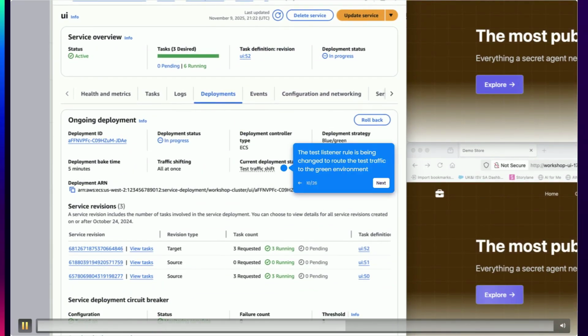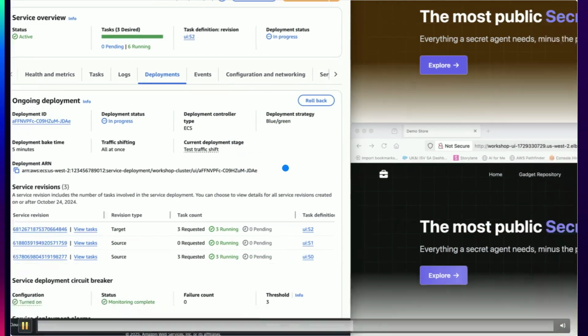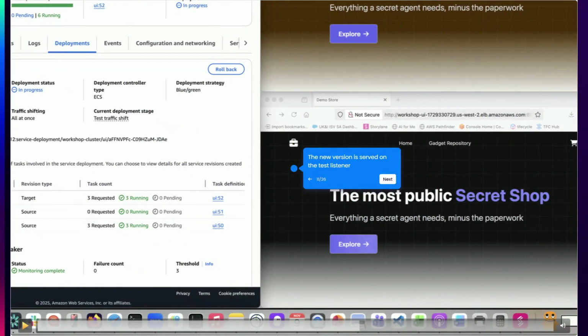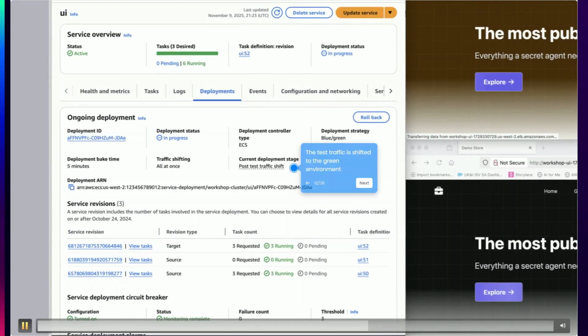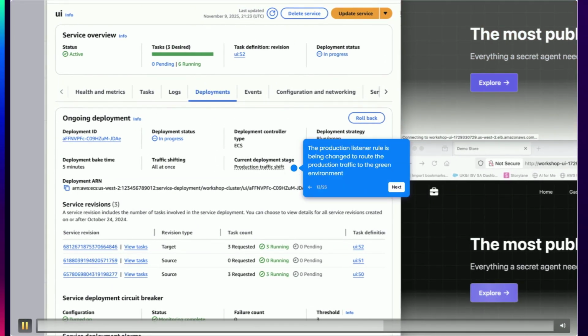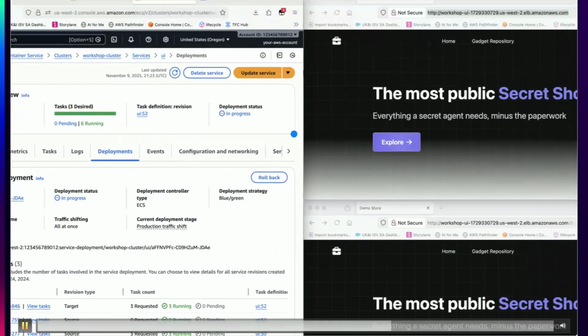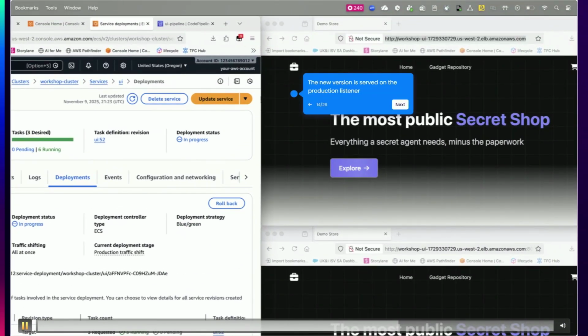And then we get into the test traffic shift stage. And here we are changing the rule for the test listener to route to the new tasks. And you see the new black background is showing up in the lower right window, which is connected to the test listener. Then we get into the production traffic shift stage, and here the production listener is being changed to route the traffic to the new tasks.